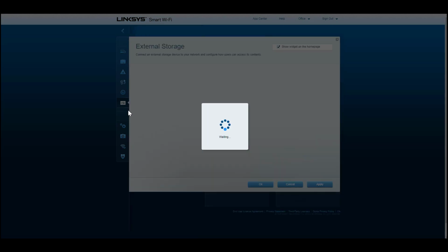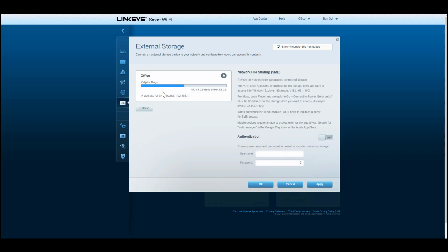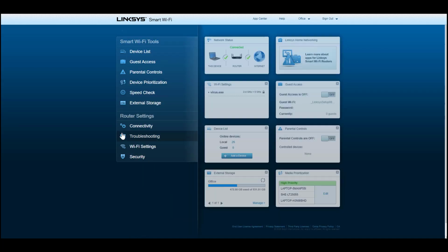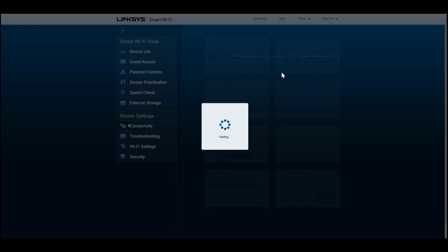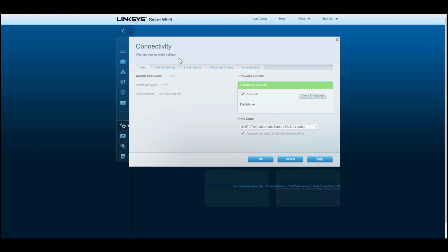My external storage. So this is kind of like a server that I have set up where I keep all my data, and I can access it from anywhere in the world that I am. So I always have my files. My connectivity. So you can see I have admin password. That's what I was talking about. You should change. I gave no hint because I don't want anybody to know.